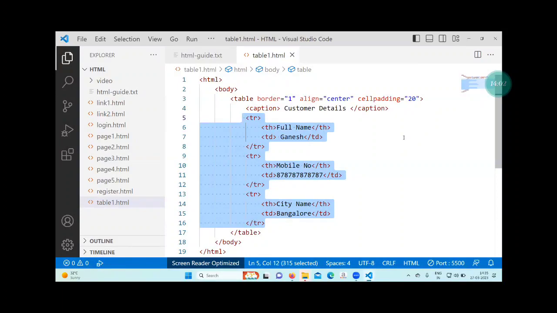Right, so the planning is correct. Cell padding, where does it give space? Inside. Cell padding will give space inside. Once yours is running, try this with 20 and then more. You can write on the next file first.